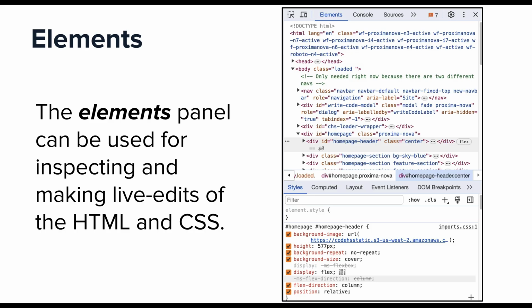The Elements tool allows you to see the web page as the browser sees it. This tool is very similar to the View Page Source tool. Using the Elements tool, you can see the HTML and CSS styling. These tools help programmers while they're building their site. They can change elements in real time and see the results instantly. Let's take a closer look.